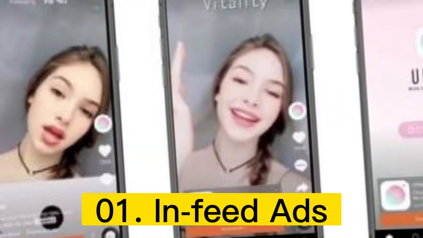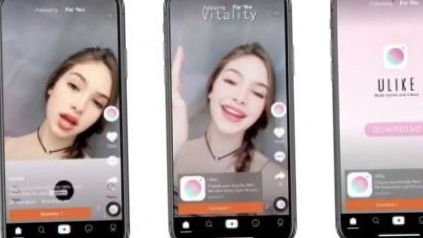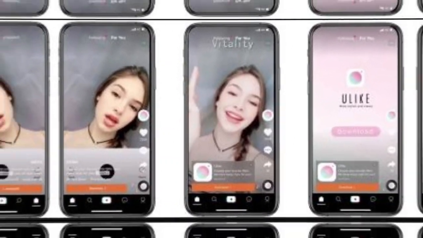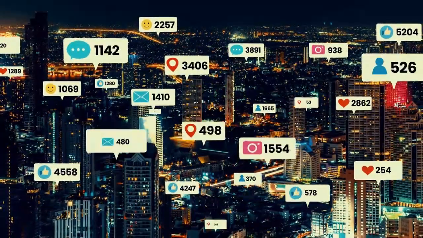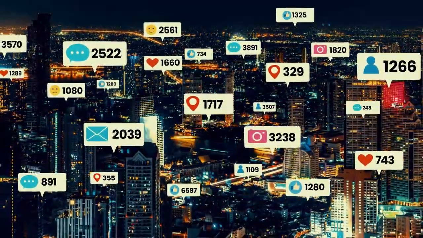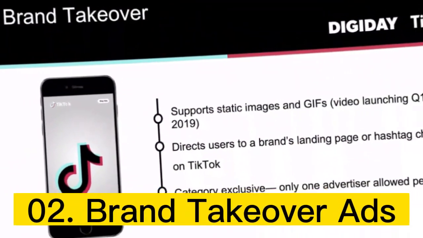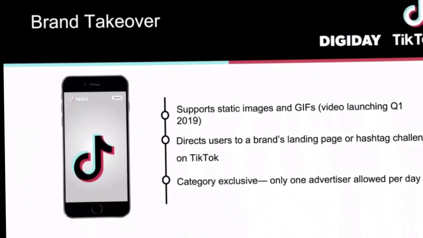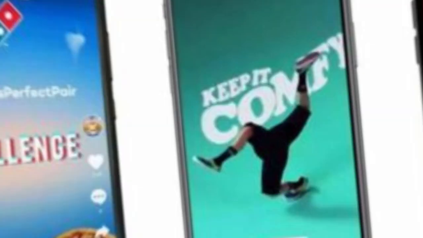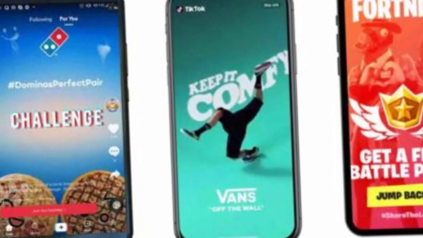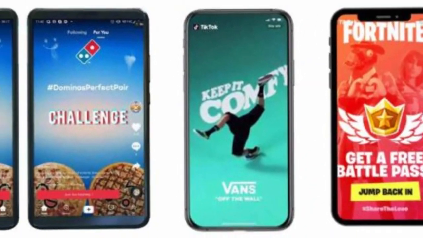1. In-feed ads. These short videos appear as users scroll through their TikTok feeds. They seamlessly blend in with organic content, grabbing viewers' attention with captivating visuals and sound. 2. Brand takeover ads. These full-screen ads appear when users open the TikTok app, allowing brands to make a strong first impression with visually immersive content.